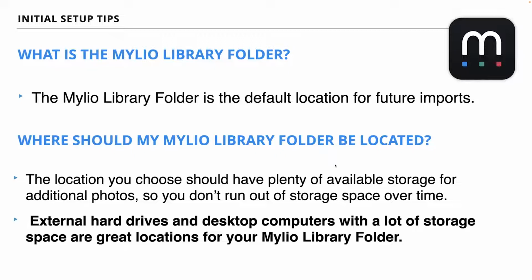The biggest thing to understand is it's the default location for your future imports. Now, that doesn't mean you have to import things to this folder, but it's going to be the default. And then where should it be located? The location you choose should have plenty of storage because we anticipate you're going to be taking more pictures over time and adding more images to your library. We recommend an external hard drive with a lot of space, or if you have a desktop computer with multiple drives or a lot of hard drive space, you can use a desktop computer. Laptops, smartphones, things like that with smaller hard drives are not great options for your Mylio library folder.